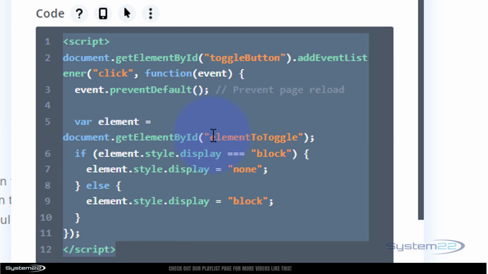And the element, our little contact form element to toggle there, it's basically saying if it's not being displayed, when you click, display it as a block, which means show it. If it is being displayed and you click, hide it, display none. And exactly the same again.